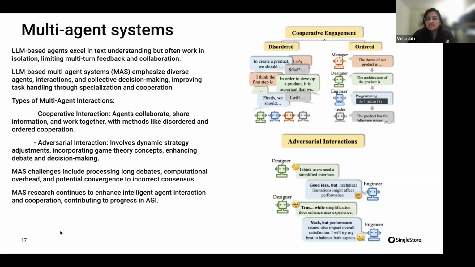So you can see here, the designer is saying, I think the user needs a simplified interface. The engineer agent comes in and says, that's a great idea, but technical limitations may affect the performance. The designer says, true, but simplification does enhance the user experience. The engineer agent says, yeah, but performance issues also impact the overall satisfaction. I will try my best to balance both aspects. So this is almost a real world scenario where, because they're actually able to have this long debate, they're able to bring out the best product at the end.